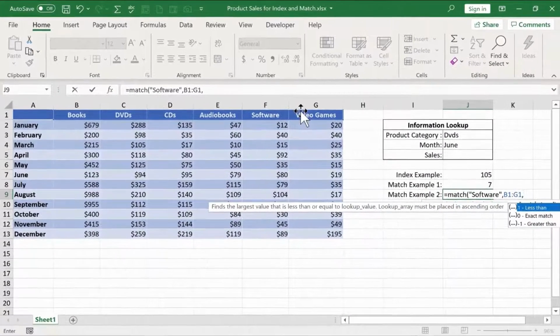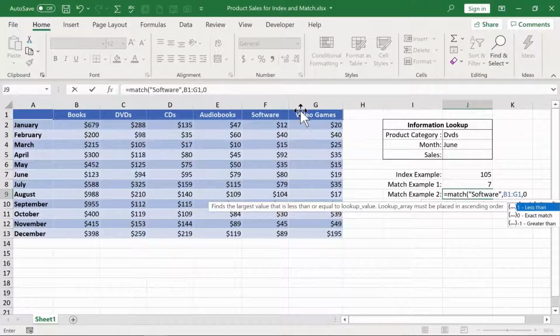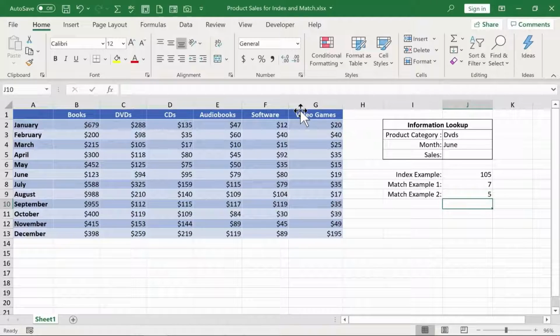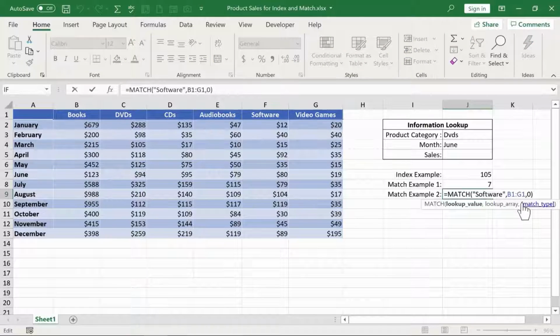Comma, and again, I want an exact match, so 0, and then the right parenthesis, tap enter. Let's check it to make sure it was accurate. We're looking for software. Software is 1, 2, 3, 4, 5. It produced the right number. Again, if you're thinking to yourself, that's nice, but this isn't very helpful.